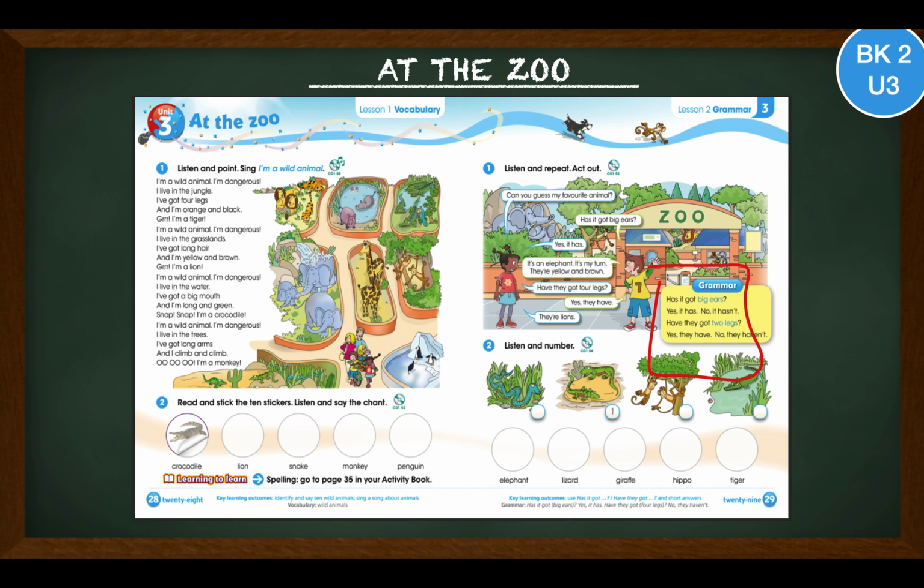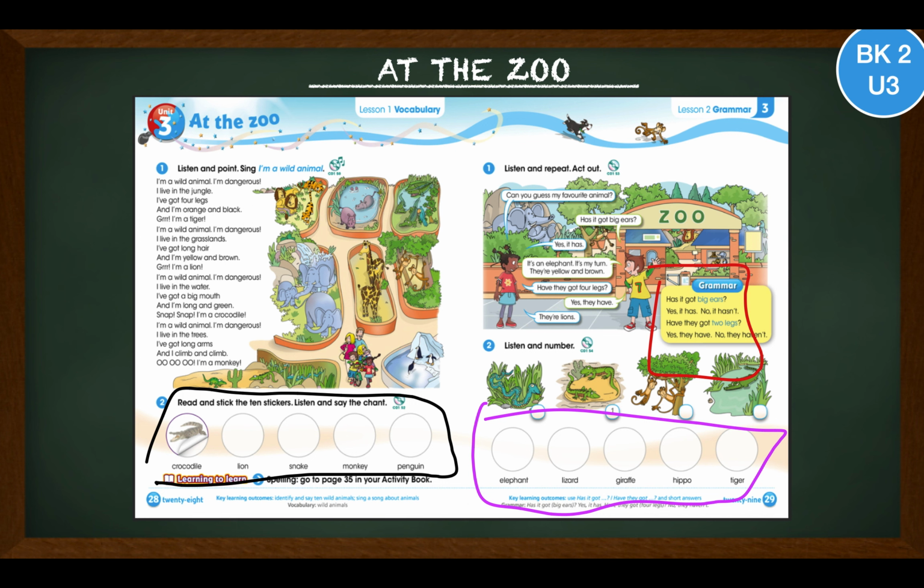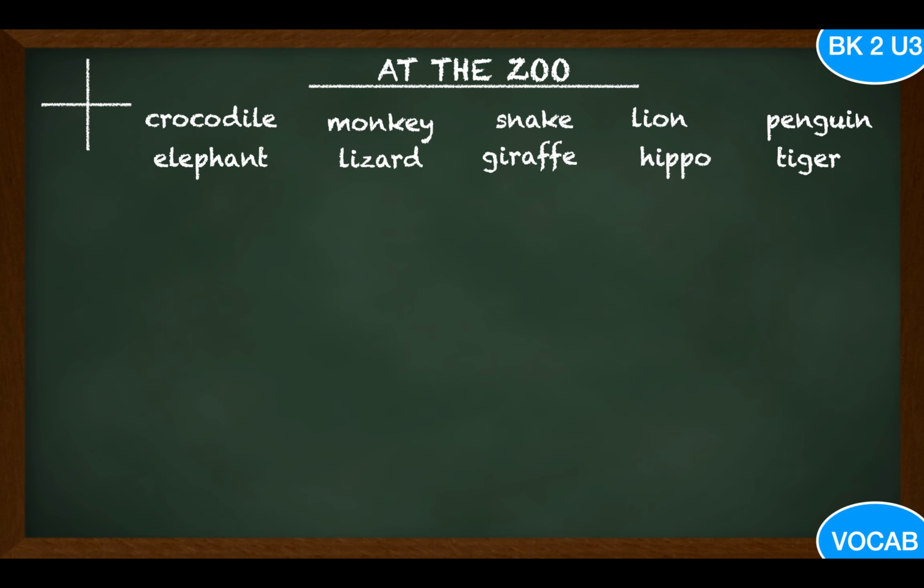Anyway, let's take a look at our vocabulary down over here. That's crocodile, lion, snake, monkey, and penguin. And of course, we have elephant, lizard, giraffe, hippo, and tigers. Now we're going to use this opportunity to help reinforce the ending sounds. And so, as you can see over here, we've got a whole bunch of great vocabulary. And this is now crocodiles with the ending sound z, and elephants with the ending sound s.